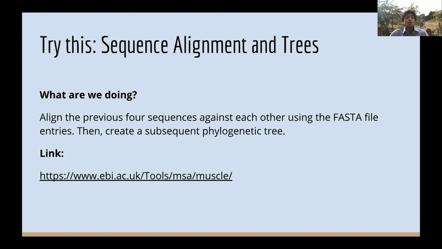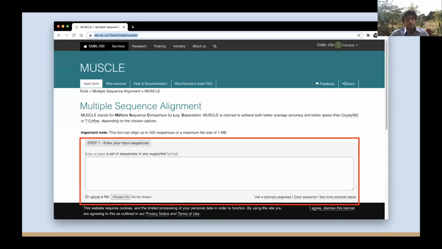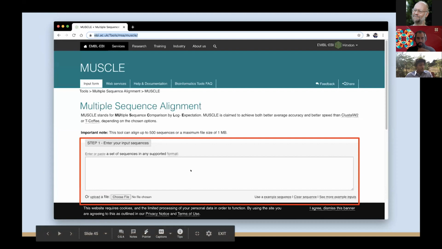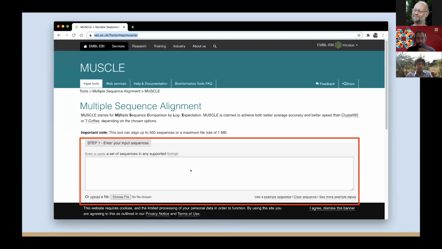So we're going to be taking our previous 4 FASTA entries, and we're going to be doing a multiple sequence alignment using a tool called Muscle, and then we want to make a subsequent phylogenetic tree out of that. So when we take this link, again, it's in the links document, we're going to be presented with a screen that looks just like this, right? We just paste in our FASTA entries.